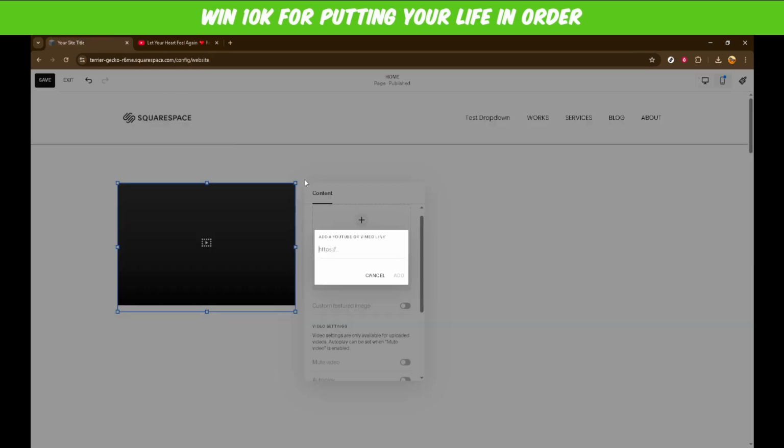After copying the URL, return to your Squarespace editing window. In the video block settings, you will see a field where you can paste the URL you've just copied from YouTube. Go ahead and paste the link into this field.